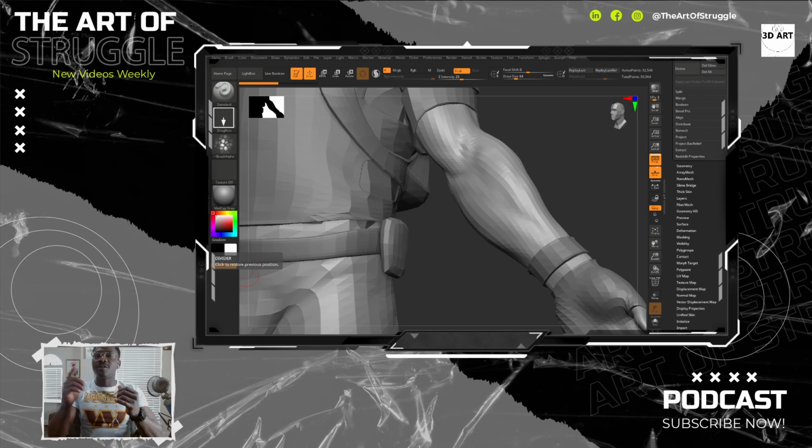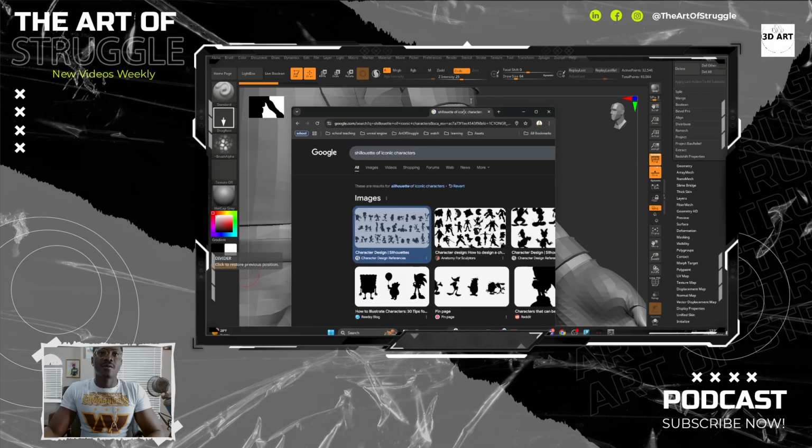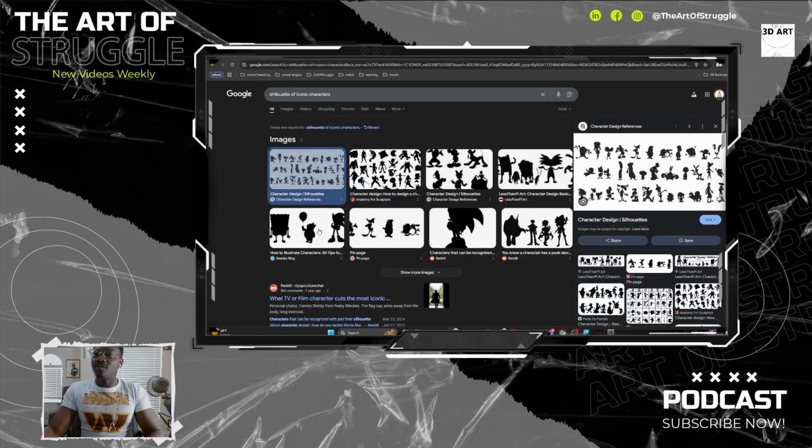We're going to focus a lot on silhouette value, because silhouette value is what makes our character look interesting. You can tell iconic characters based on their silhouette values. Let me see if I can help you guys understand what I'm talking about when it comes to silhouette value. So when I say silhouette value, this is what I mean.